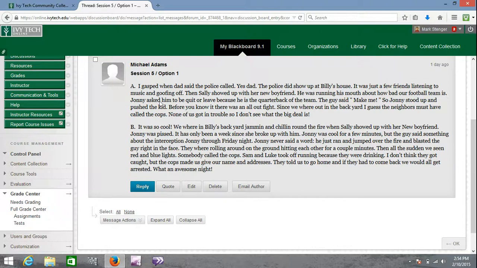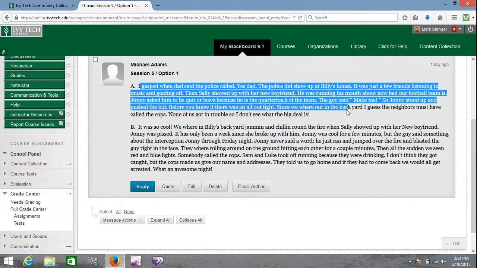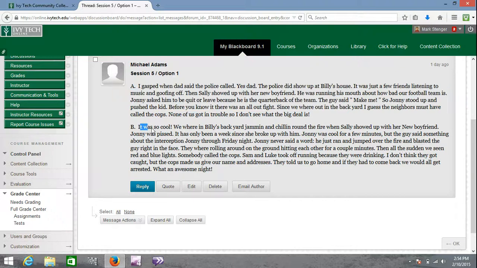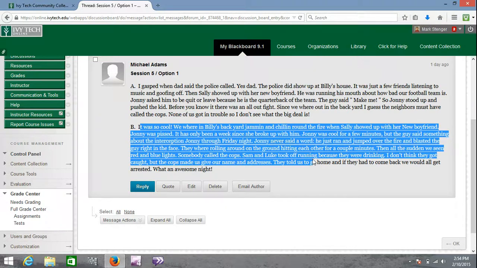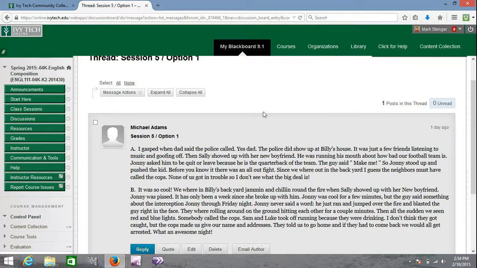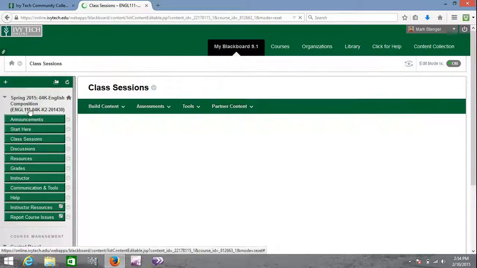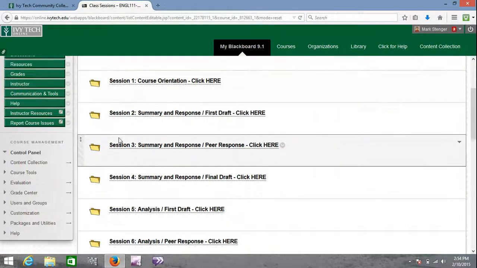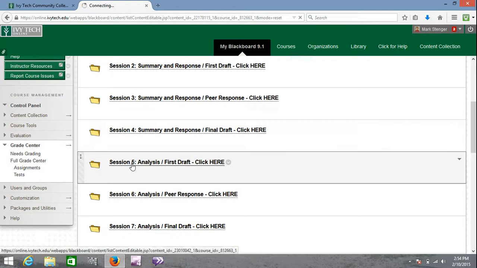But here we'll see that Mike has chosen Session 5, Option 1, the teenager at the party, first describing the party to his parents, and then later describing the party to a friend. This one's pretty good. That'll give you a model to go off of. Let's go back to class sessions, see what else is there.